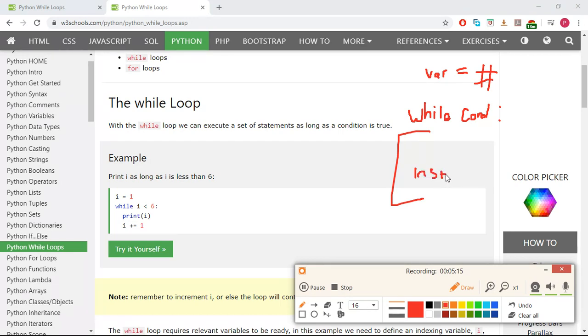So while this meets a certain condition, I want you to complete this instruction. I'm guessing you're probably asking, hey, but if I've assigned this to 1, this will always be 1, right? Let's say x is less than 6, I mean x will always be less than 6. Let's say while i is less than 6, i will always be less than 6 because i is 1, right? That's true actually.